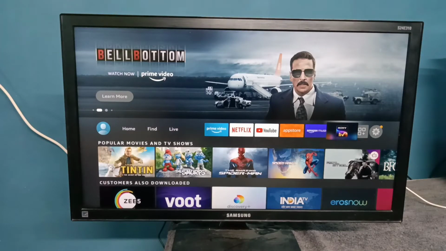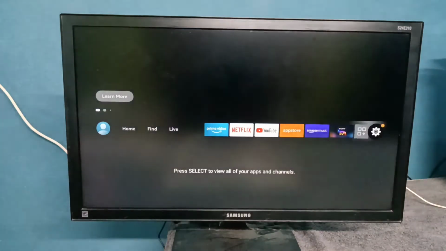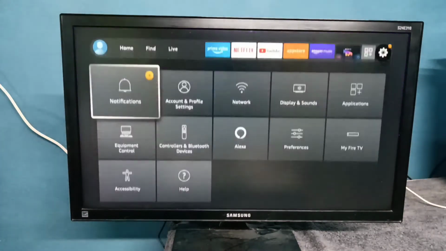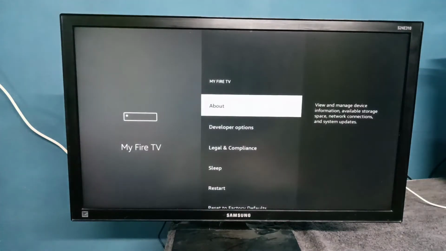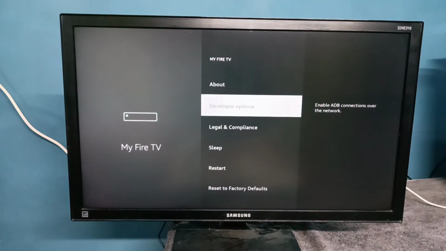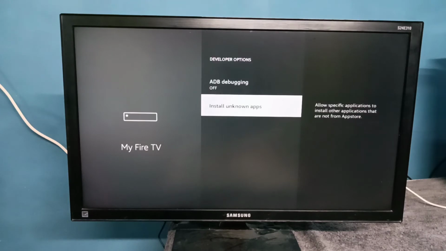Hi friends, this video shows how to allow install unknown apps. First select settings, then select My Fire TV, then select developer options, then select install unknown apps.